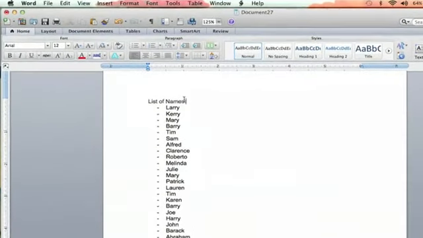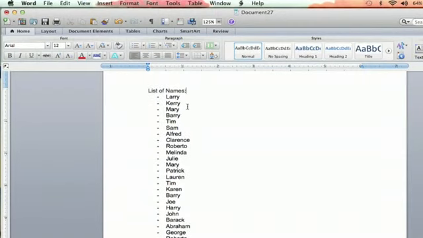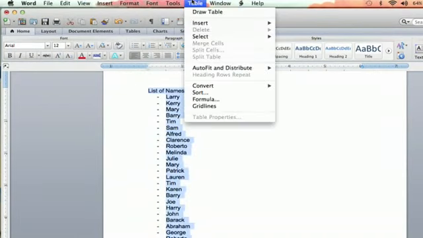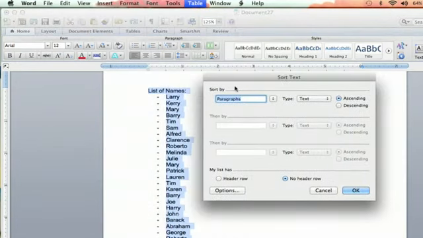Now, here I have a list of names, many, many names, and I have a sneaky suspicion that there's a few duplicates in here. So I'm going to highlight the whole thing. I'm going to go up to the table. I'm going to go all the way down to sort, right under convert. And then this helps me sort text, and you're going to do it by paragraphs.